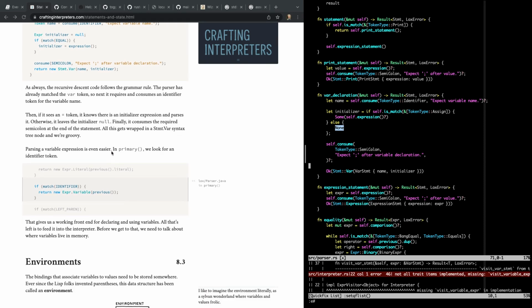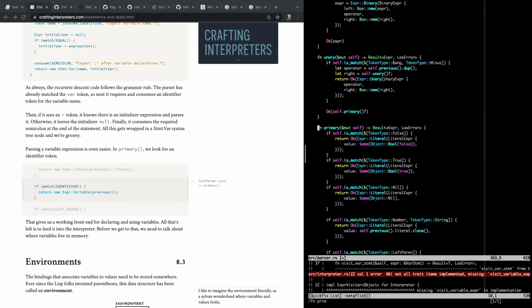Parsing a variable expression is even easier. In primary, we look for an identifier token. All right, so let's find primary. It's right here. It's just before left paren. So which one is left paren? Down here.